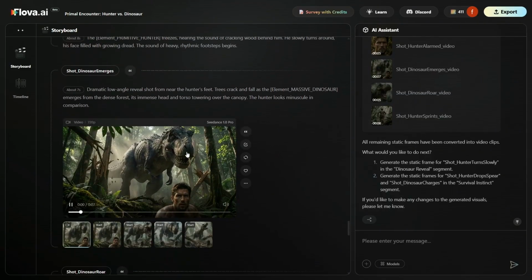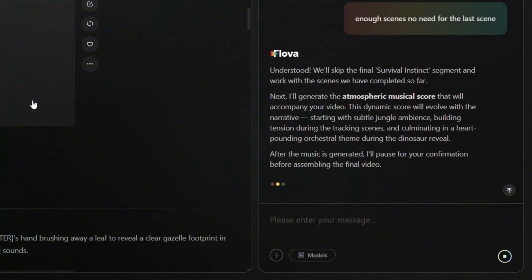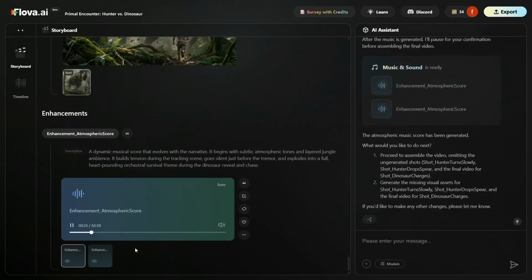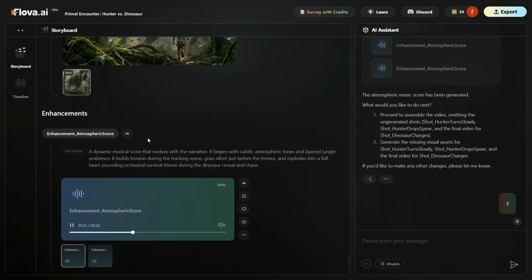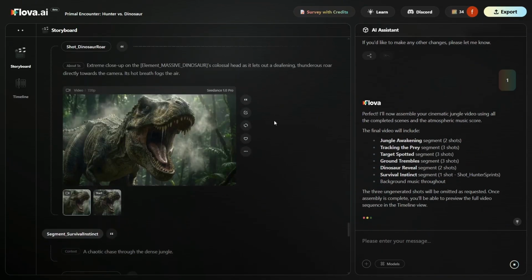Once your visuals are ready, you can add music, voices, and final touches. You can choose between different music options or regenerate them. After that, you can assemble the videos and move to the timeline, where you can edit and export your final video.